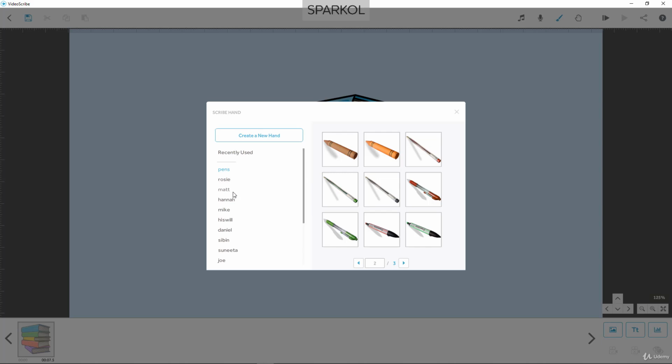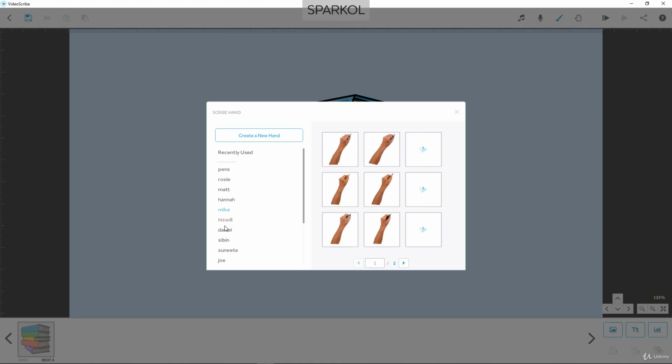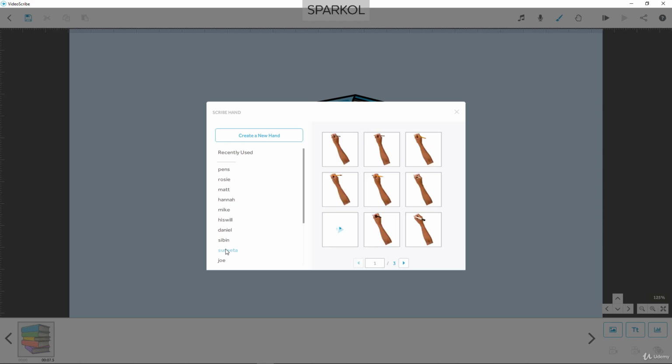And under this you can see a list of names. For each person you will find a set of hands using different types of pens, including chalk here. There are also some hands without pens, which are useful for things like move-ins, which we'll see later on. And there's even a hand holding an eraser, which can be used when you want to erase an image or text as part of your video. Again, we'll be using this later. You can see we have male and female hands, as well as a range of skin tones.